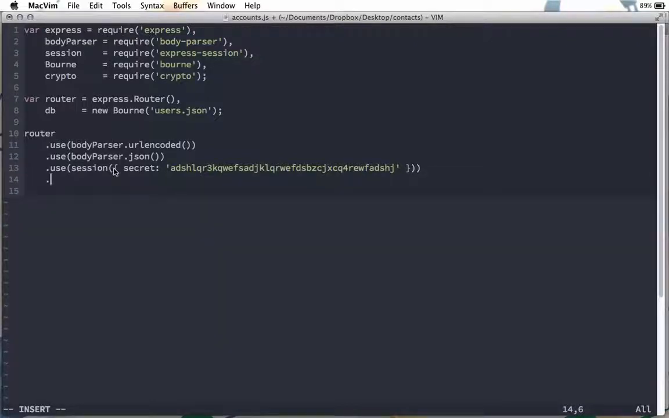Now we have a couple of different routes that we're going to need. When the user first comes to our website, if they are not logged in, we're going to redirect them to the login page, and that will be a GET request to login. Then when they actually type in their username and password and press login, that will be a POST to the very same route.